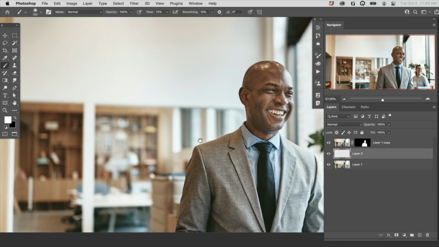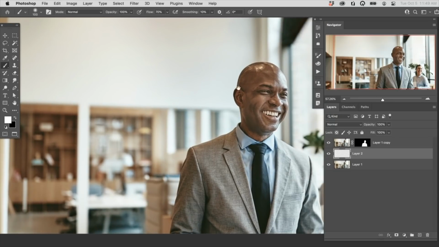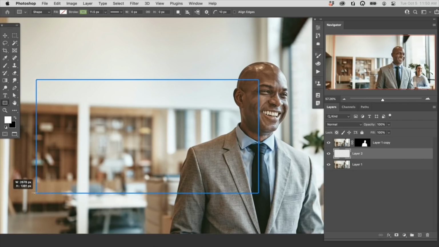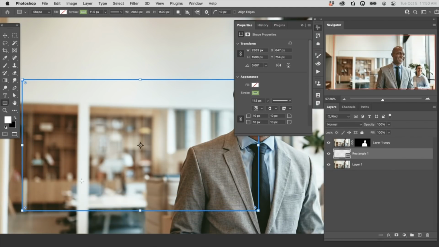So I want to create a little banner ad right behind our subject. We're going to say that this is like a splash page for a website or something like that. So let's go ahead. We're going to grab our rectangle tool. So let's go to our rectangle tool. Okay, and I'm going to simply click and drag to make a nice rectangle behind our subject.